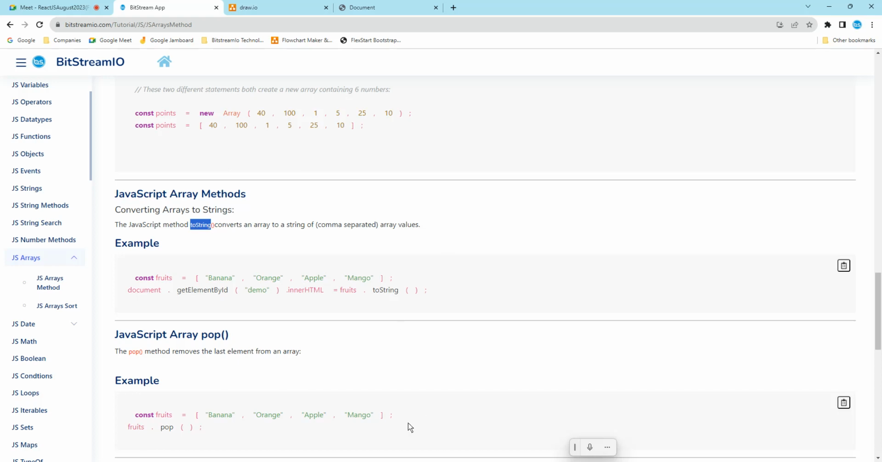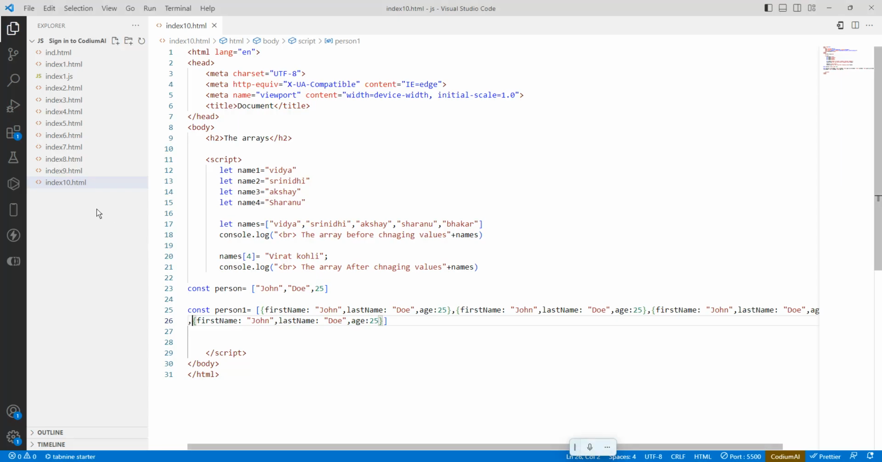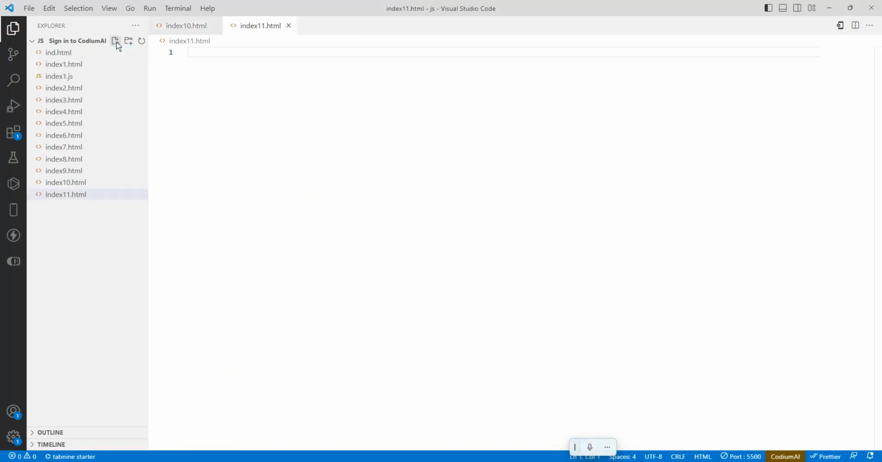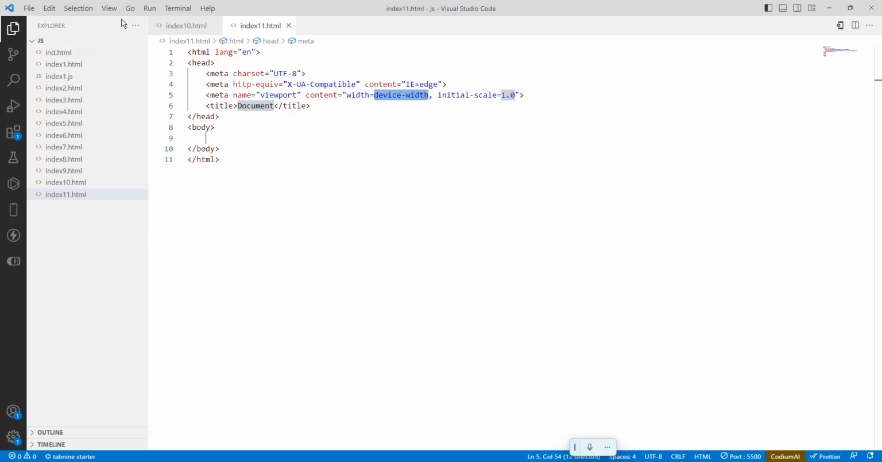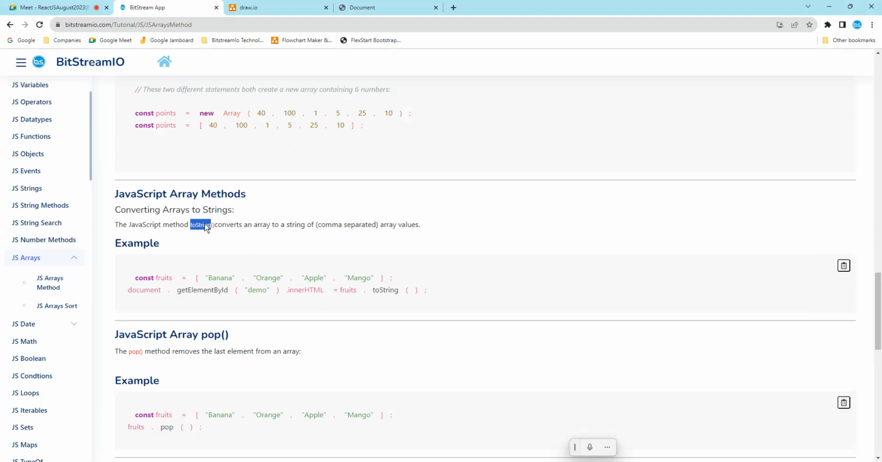I want to create one more file, index11.html. Okay, now I want to add document. Enter. Okay, so now what are we going to do? The toString method. What is the toString method? It converts an array to a string.